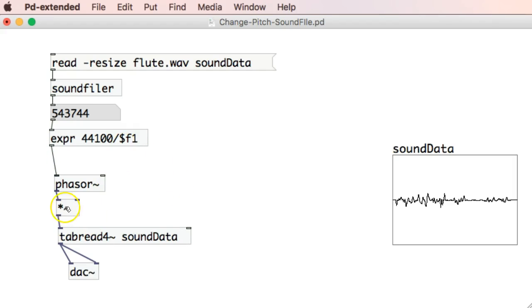I also want to multiply the signal that comes out of phasor by the number of samples that there are. So I'm going to take that from the number box that is the outlet of soundfiler. At the moment, for this particular file, it's 543,744 samples.